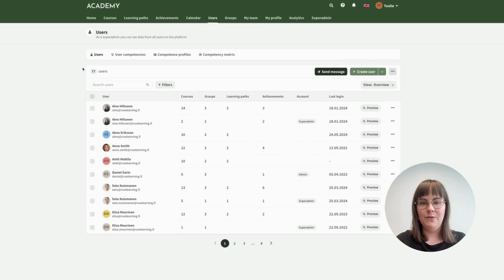When you want to search for an individual user, write the user's name in the Search Users field and click on the magnifying glass.